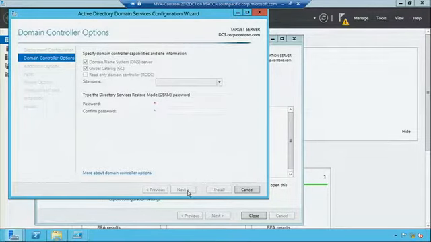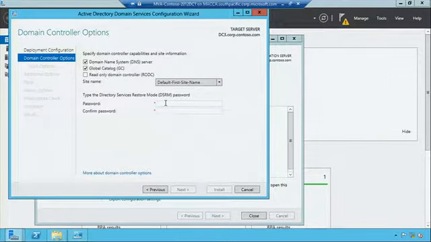What I like here too is that it's putting up the fact that we're going to be a global catalog front and centre, which is kind of nice, and that I can choose the site name I want from here. What I will also need to do, of course, is put in my DSRM password, so I'll do that while we're all here.